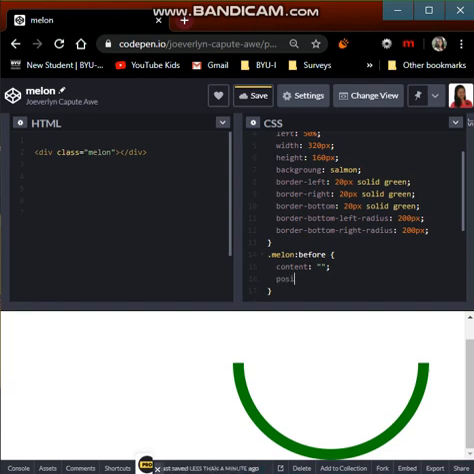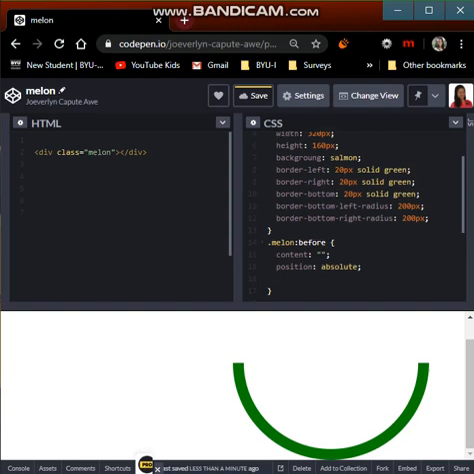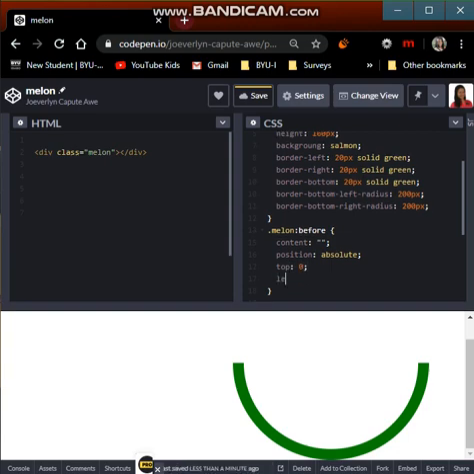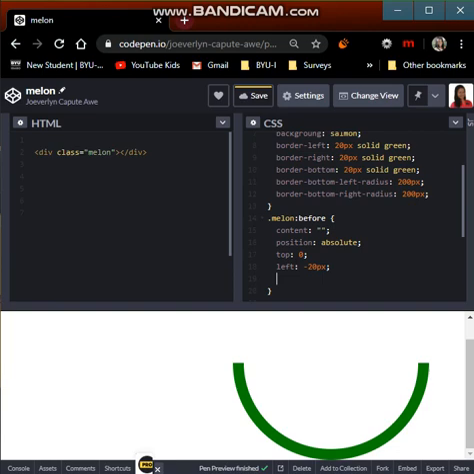And the same, let's give it a position of absolute. Again, it's to specify the type of the positioning of an element. And let's give a top of 0 and a left of negative 20 px. Okay, and still nothing happens, so maybe let's add some width.